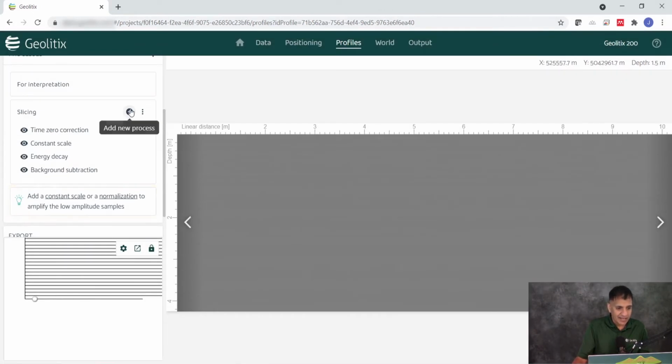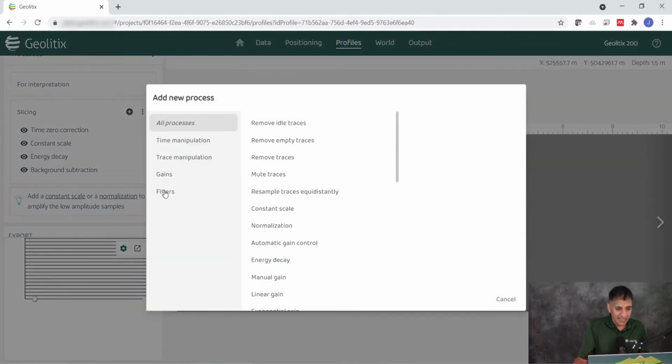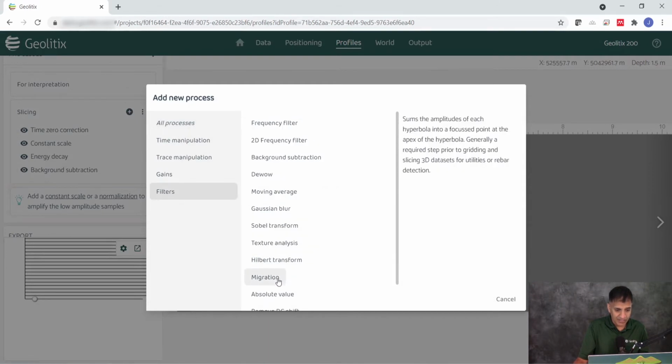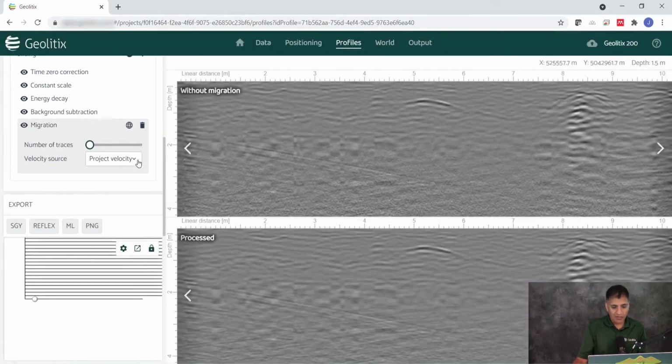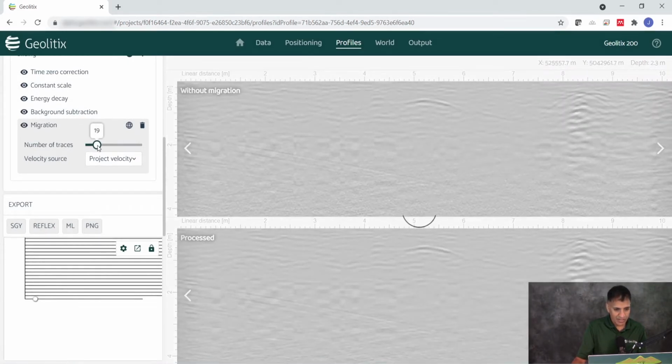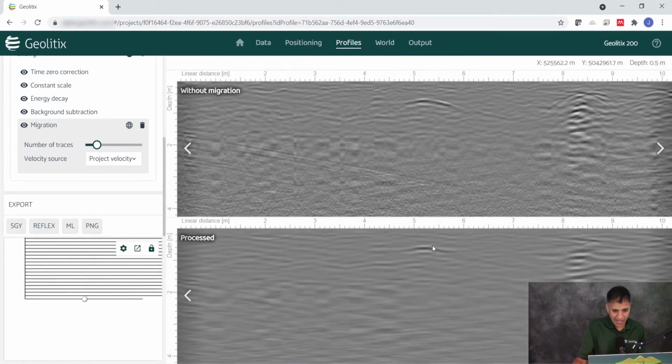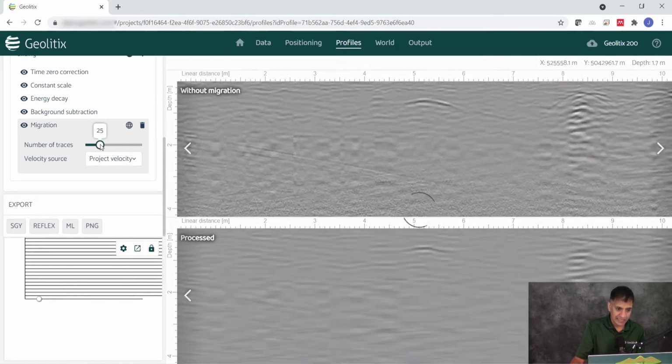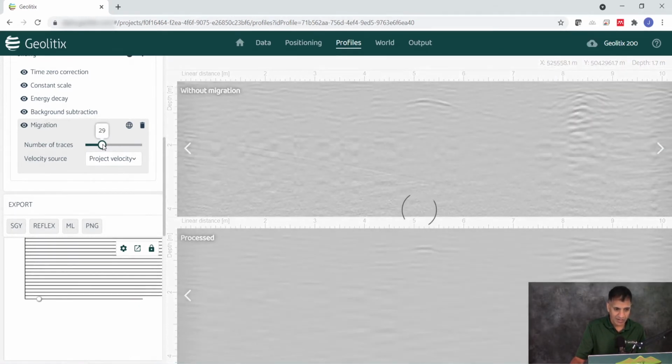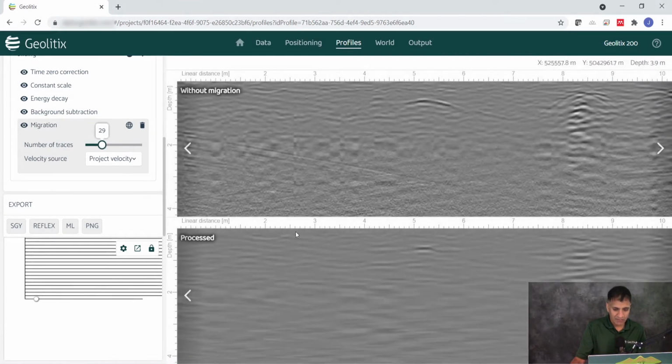And here's our data. I'm going to add, let's say here, a migration routine. That's the first thing I want to do. Now, the nice thing about Geolitix is we just have a slider here, and we can move the slider until we get a point, right? So the idea of migration, I'm sure, I hope most of you know, is to take that hyperbola and migrate it and focus it, I should say, into a single energy point source, ideally. So let's keep going a little bit here, maybe a bit more, something like that. So that gives us a nice little point source.